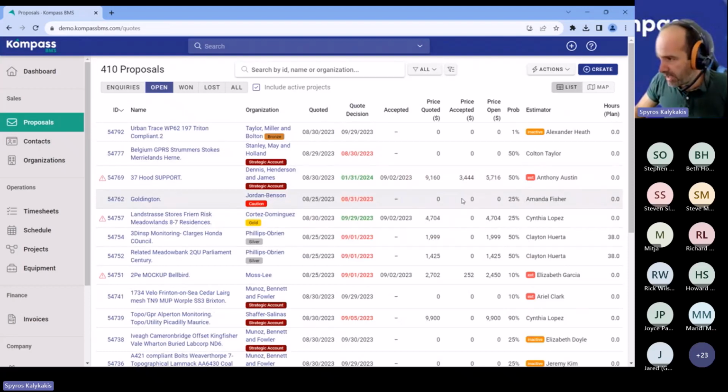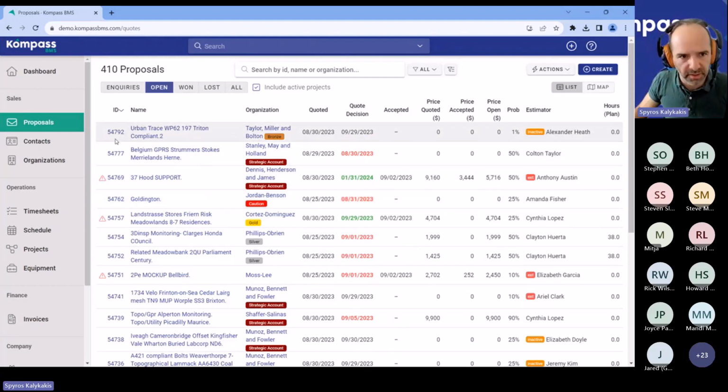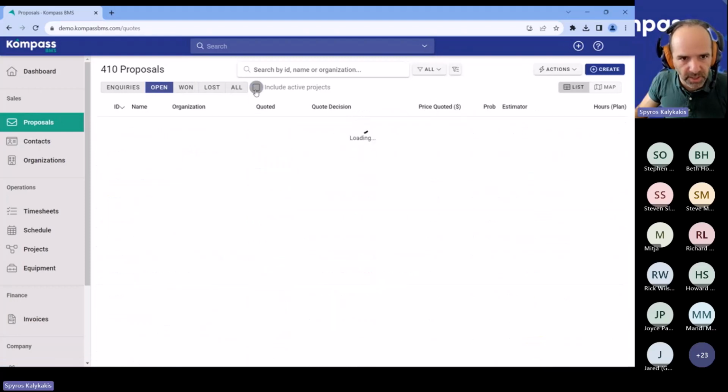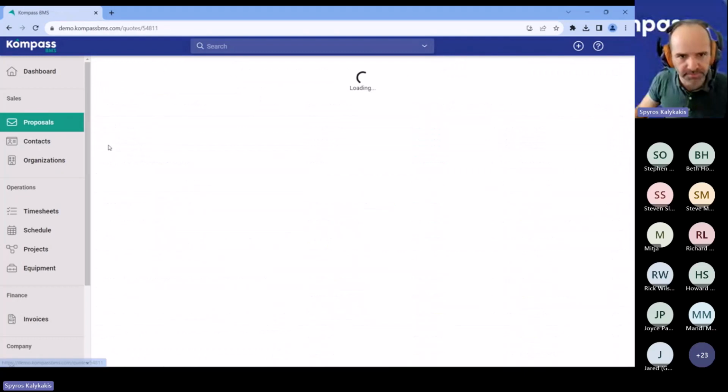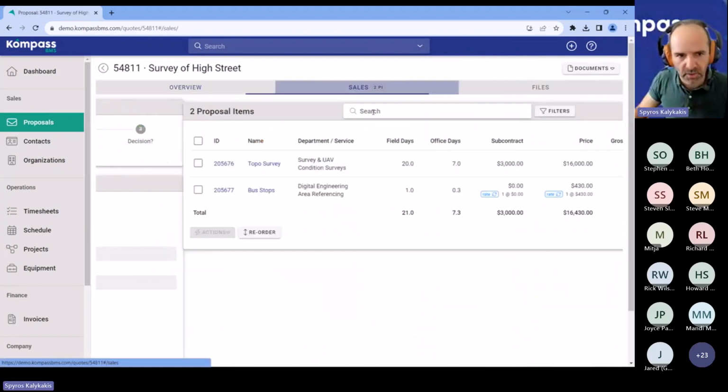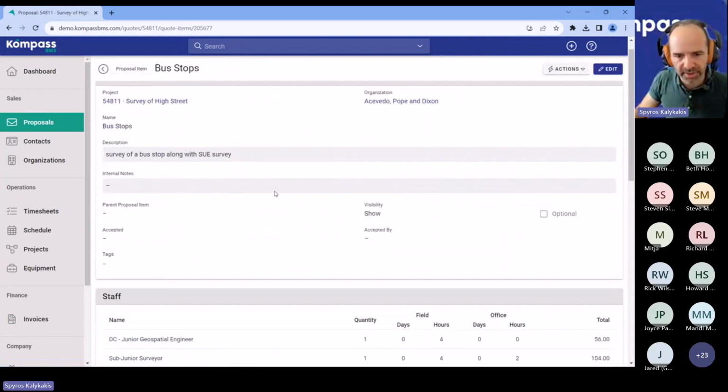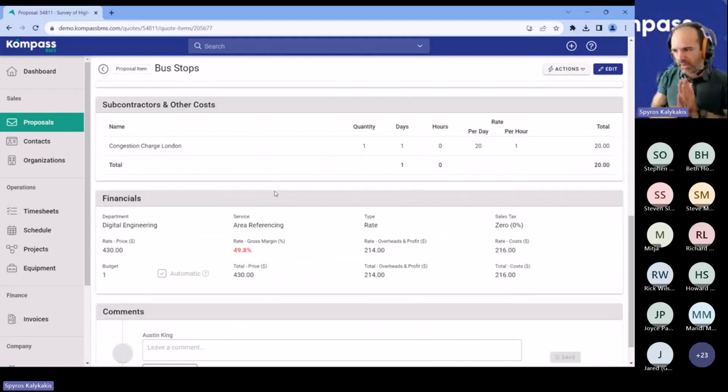Therefore, we are just listing it here so that you are aware that there is something pending on some of them. Joyce, can you set it up to include a 10% administrative fee for subcontractors? Very good one. Very nice one. So let's go back to what we have created. Which was that? Survey of High Street. Cool.